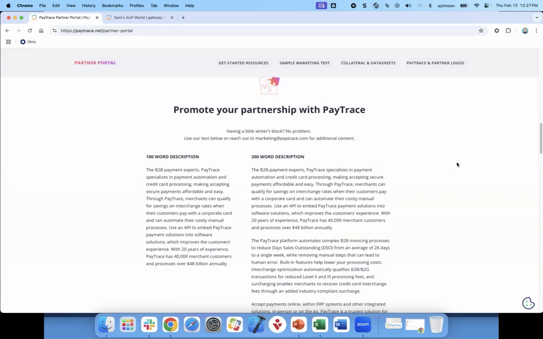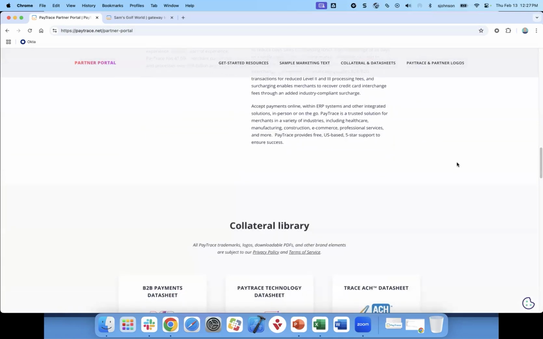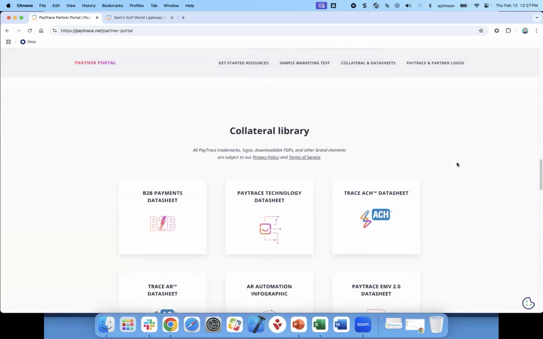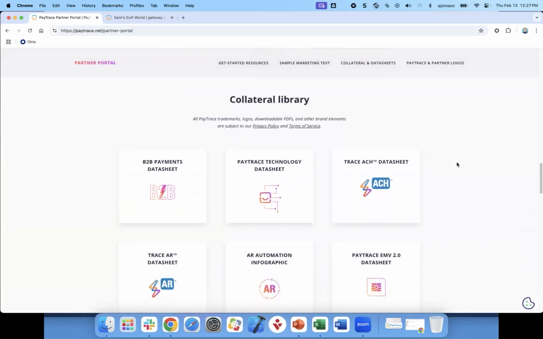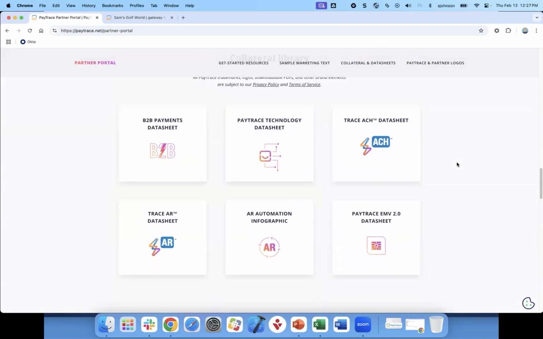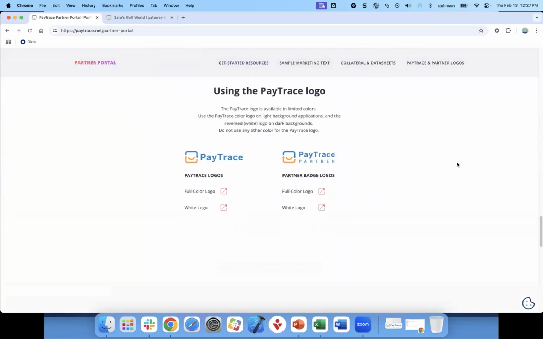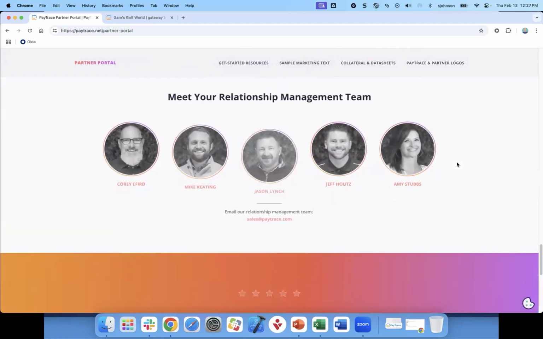And then if you have a marketing team, right? If you want to add PayTrace as a partner to your website, we've written up some quick descriptions for you. We've got all of our sales sheets and marketing collateral on here that you can download and use, send out, right? We're really trying to make this very simple to use.